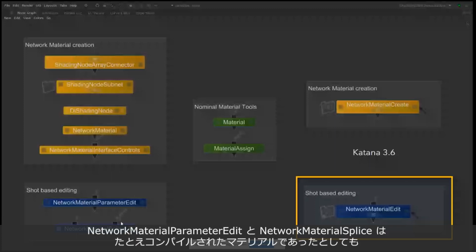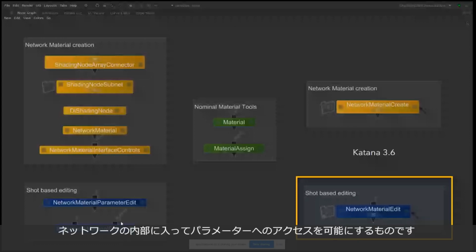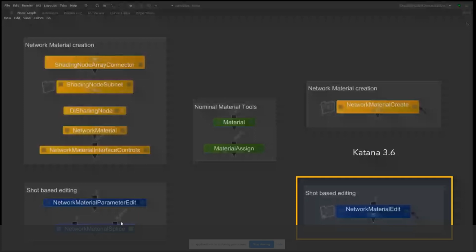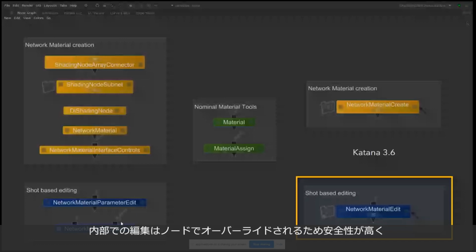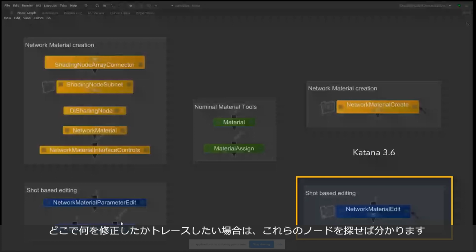So Katana was built with these tools, network material parameter edit and network material splice, that regardless of this sort of compiled state, you would use to dive inside a compiled shader, as it were, or a black boxed shader, to touch the parts that were not yet promoted. This gives you security, this gives you the ability to get in, but because it's done as a separate tool, it's a procedural override, and you don't have to worry about it. If you need to then decide or figure out where that happened, you know, because you can look for these tools.